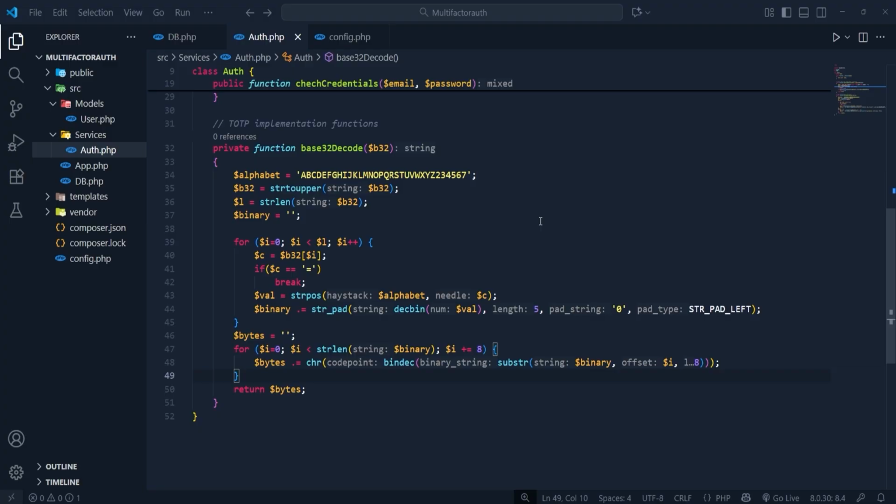Every group of 8 bits is converted into the corresponding character. We repeat that until all bits are processed. Finally, the function returns the decoded binary data. In simple terms, this function takes base32 encoded text, converts it into binary, and returns the original raw values.